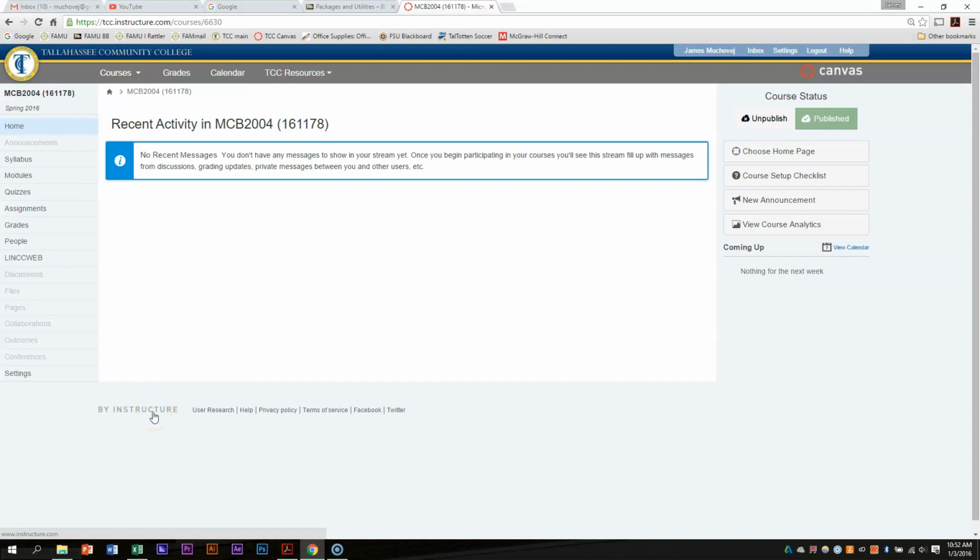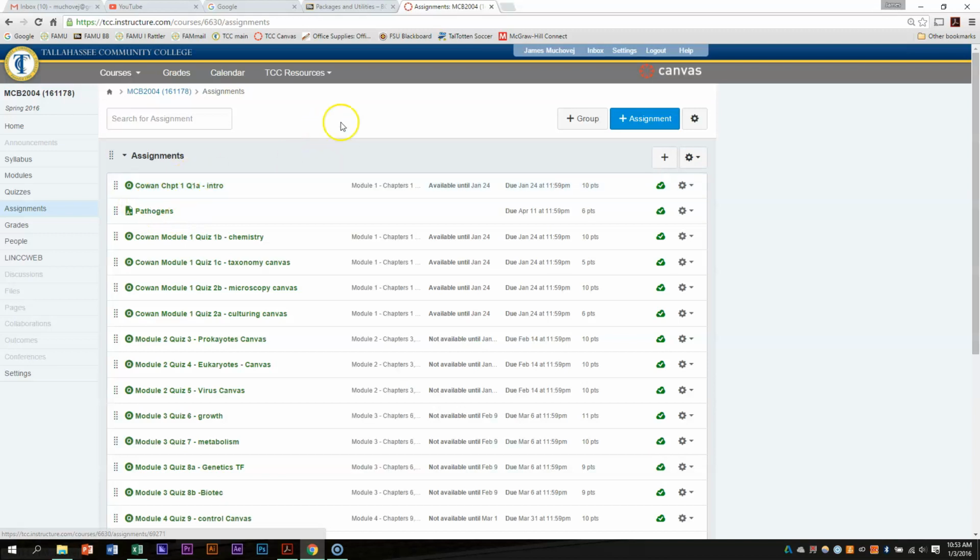We're going to look at the pathogen assignment, and you're going to find the pathogen assignment starting out at the home page. We're going to come down over here to the assignment page. When this comes up, you can see all of the different assignments that are out there. This one that we're looking at is called Pathogens.